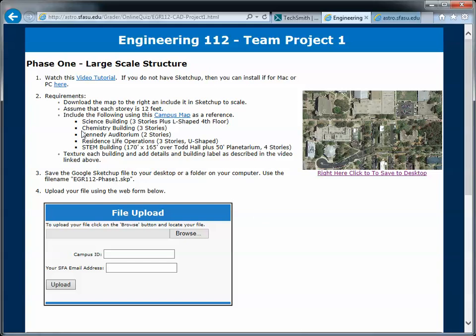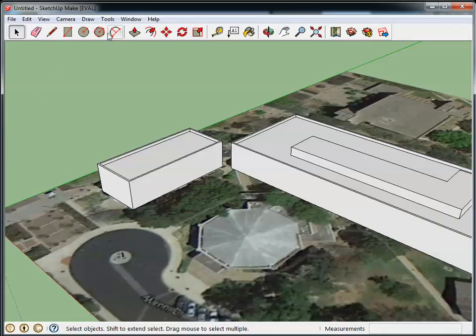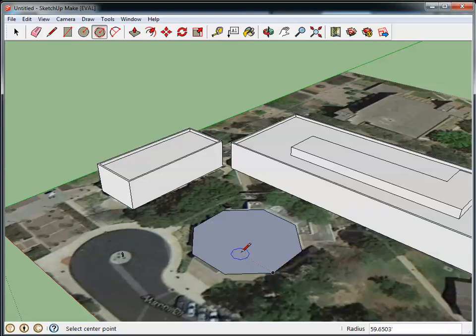Okay, and for this next building, it's the Kennedy Auditorium. It's this octagon-shaped building right here, and it's 2 stories high, as we see there. So you want to use this octagon tool, or the polygon tool rather. When you click and drag this, you see right now mine is actually in the octagon shape, although not really well positioned. But when I first did it, it was in the hexagon shape. So after I clicked and released, I had to type in 8S, and it reshaped it.